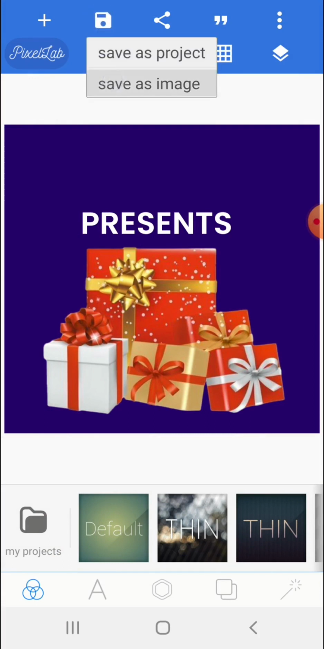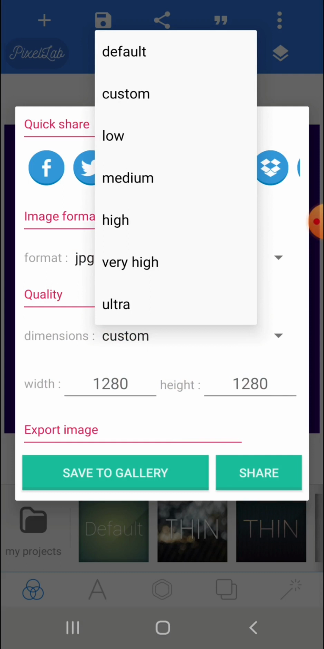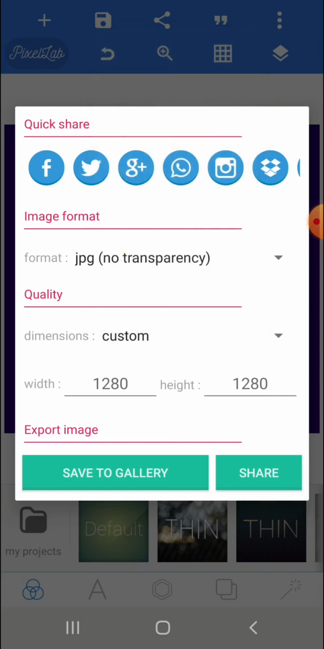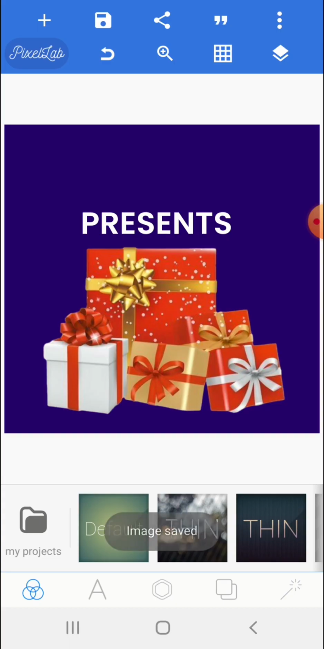And if you want to save as image, you click on save as image, and always choose ultra. When you click on save as image, come to this place, it will bring something like this. Click here, click on ultra, and then save. I'm still going to tell you much about this. Then you click on save to gallery. This one is being saved to gallery now. So when you check your gallery, you will find it there.